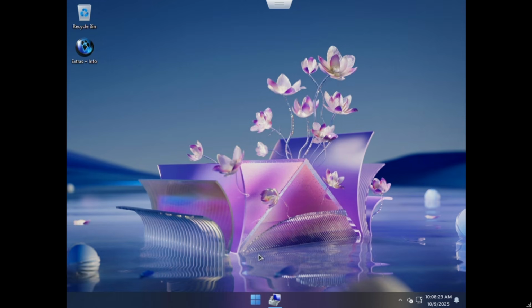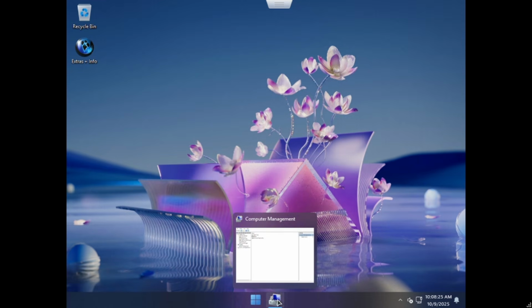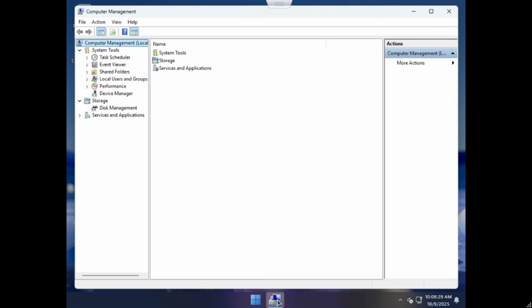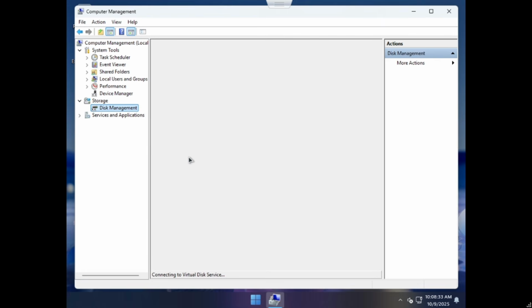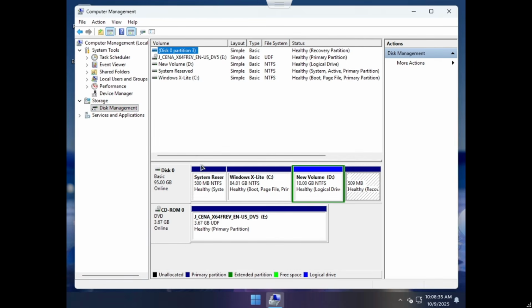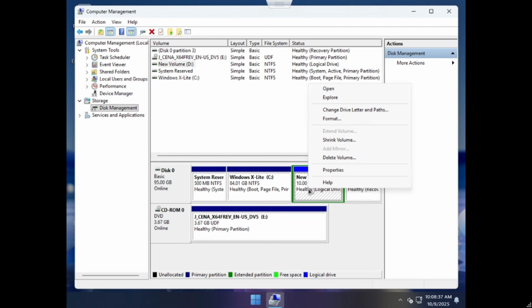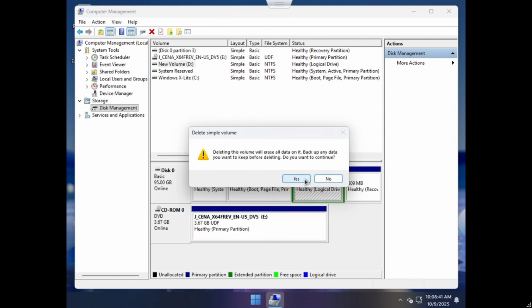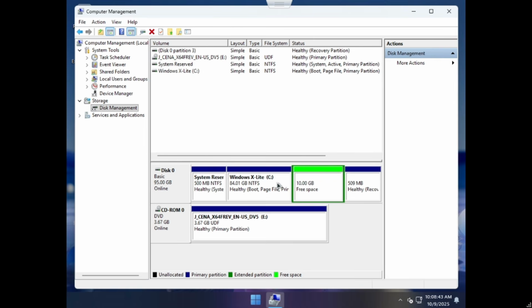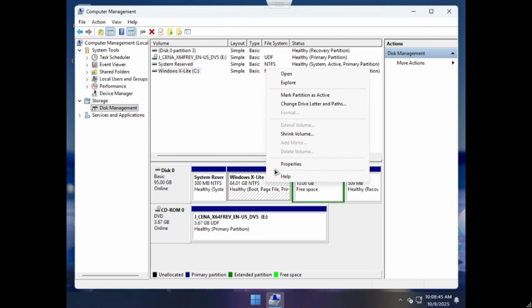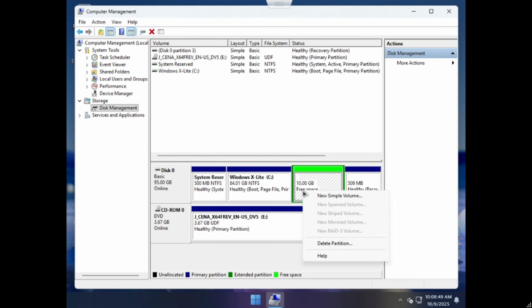Once the installation is done, now we have to merge back the shrink volume that we shrank last time. So we have to go into Disk Management. Once we click on Disk Management, now we have to delete this volume. Yes, and then we have to delete this partition.